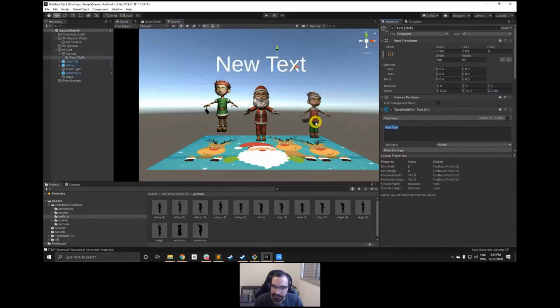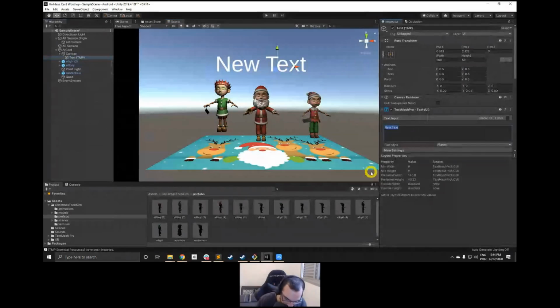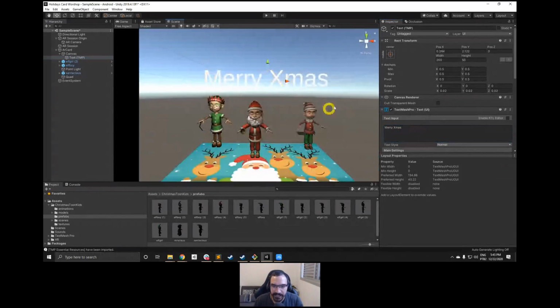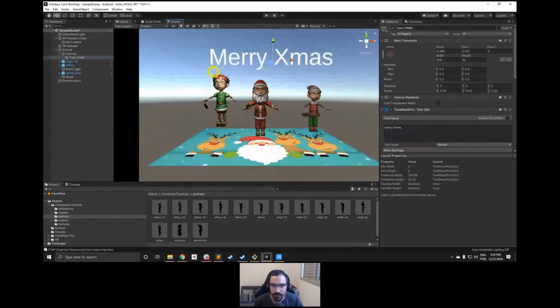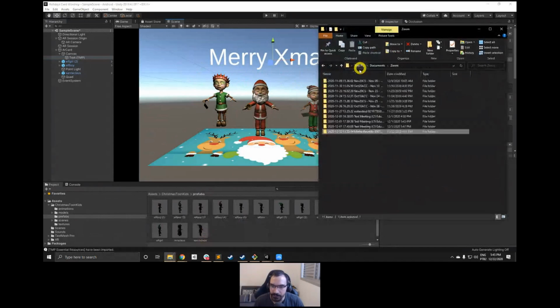And we can change the text here. So just select the text, and here we can change that to anything. So it can be, for example, Merry Christmas. The font here is not the most beautiful one. Actually, we're just using any default font that comes with Unity. If you want to use a different font, I'm going to show you how to do that.